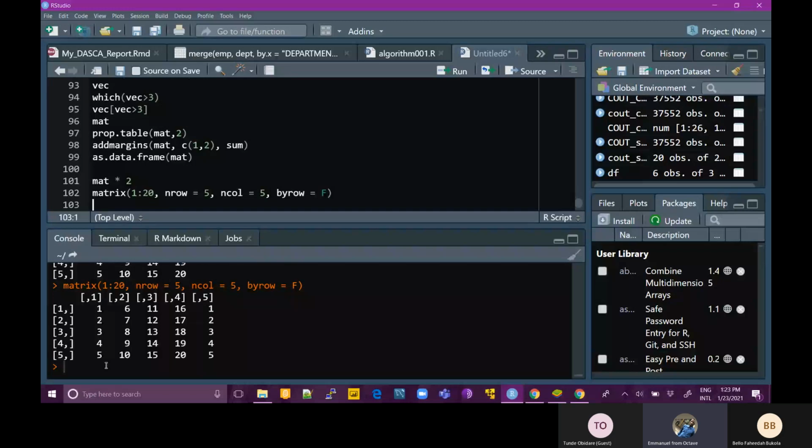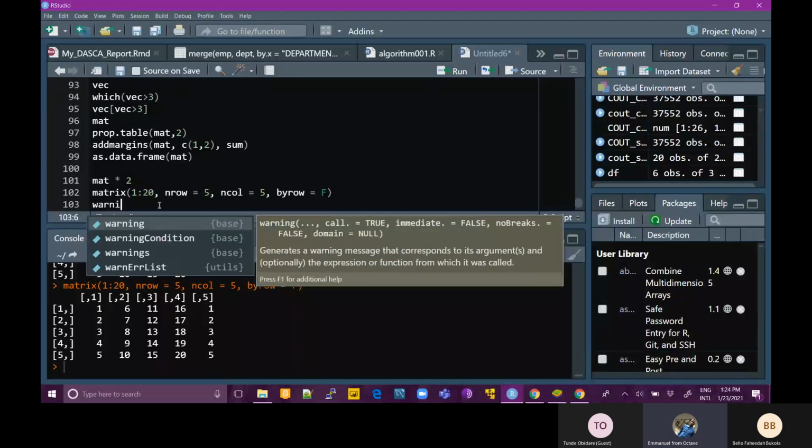You can see I have 1 to 5, 6 to 10, 11 to 15, 16 to 20. At this particular column, my vector has exhausted the elements it has, so to complete my matrix, it started all over again, giving me 1, 2, 3, 4, 5. Though it didn't give me a warning, it's supposed to give me a warning. I don't know why it's not showing the warning, but let me run the warning command.